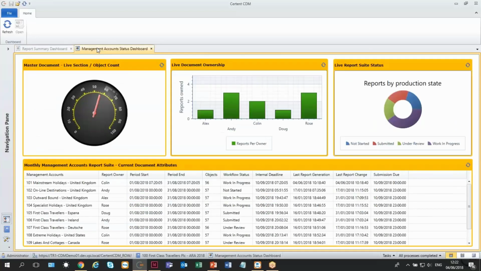Here you can see how you can monitor a report suite. So in this particular instance, we've created a set of model accounts, a master document, and we've cascaded it down our business unit hierarchy. So there's 10 reports here in total. We can see how many reports each particular document administrator is looking after. And over here on the right-hand side, we can see the overall state of the report suite. Down in the detail, you can see the last time a change was made in any particular report. So again, you can start to spot bottlenecks.